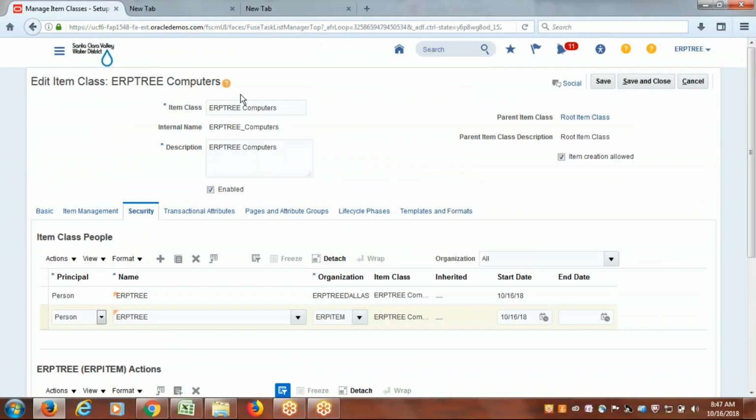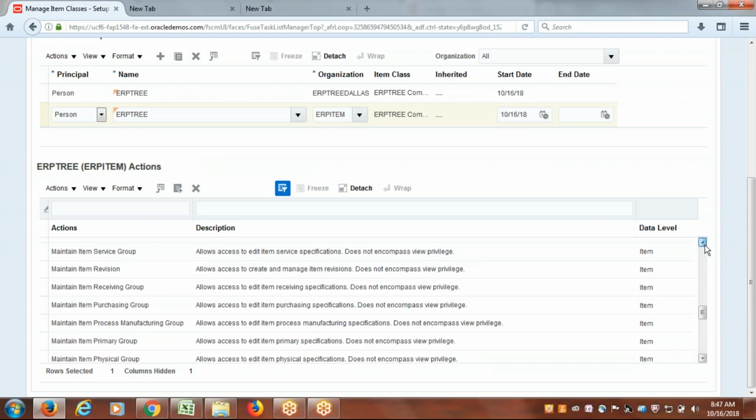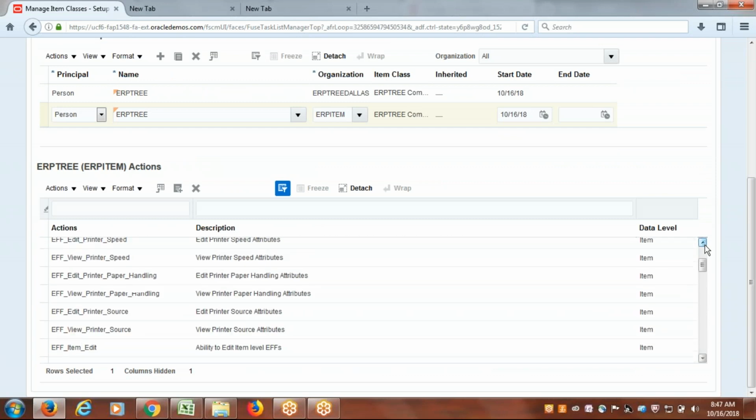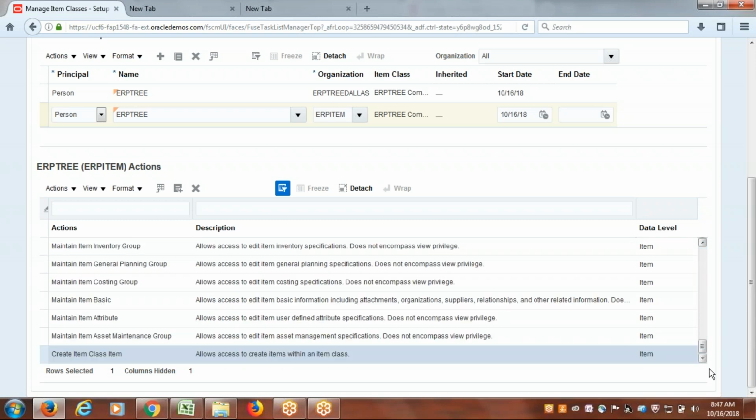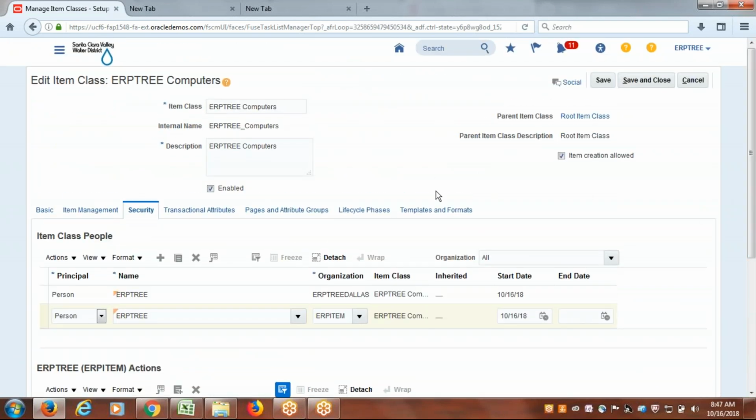Very simple. With the item class we will create the item. Which user you want to allow to update, delete or create, or anything you want to provision related to the item, all those actions you can specify here. We are giving the full privileges to this user. This user can create, delete, update and perform any action on the items which are going to be created within this item class, only for this inventory organization. That's how you can give the permissions.